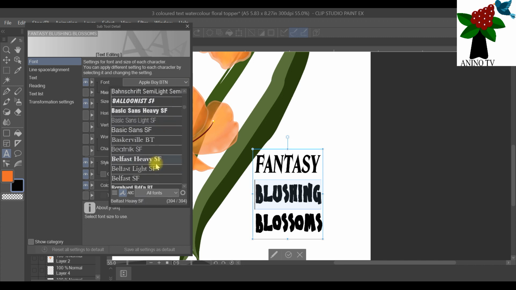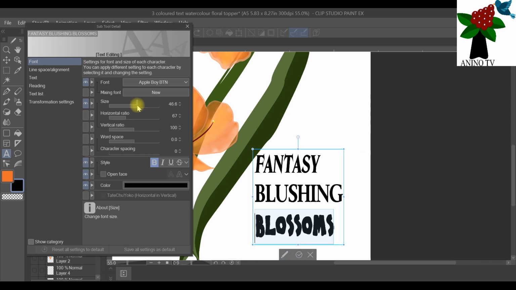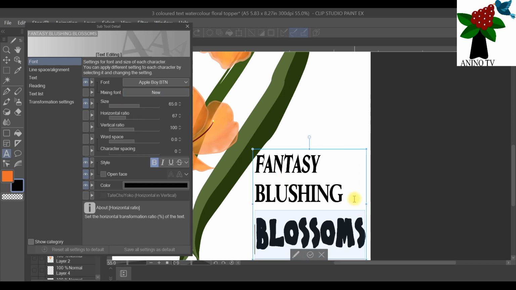Then select the blushing, and we'll change that to a different font. Let's see, the Belfast Heavy, and the blossom we'll leave at Apple Boy BNT, and we'll resize that one differently. So blushing, select it, and I think the size is all right. It should have been bigger than the blossom. Then the Fantasy, we select only the Fantasy, and we think that's fine.